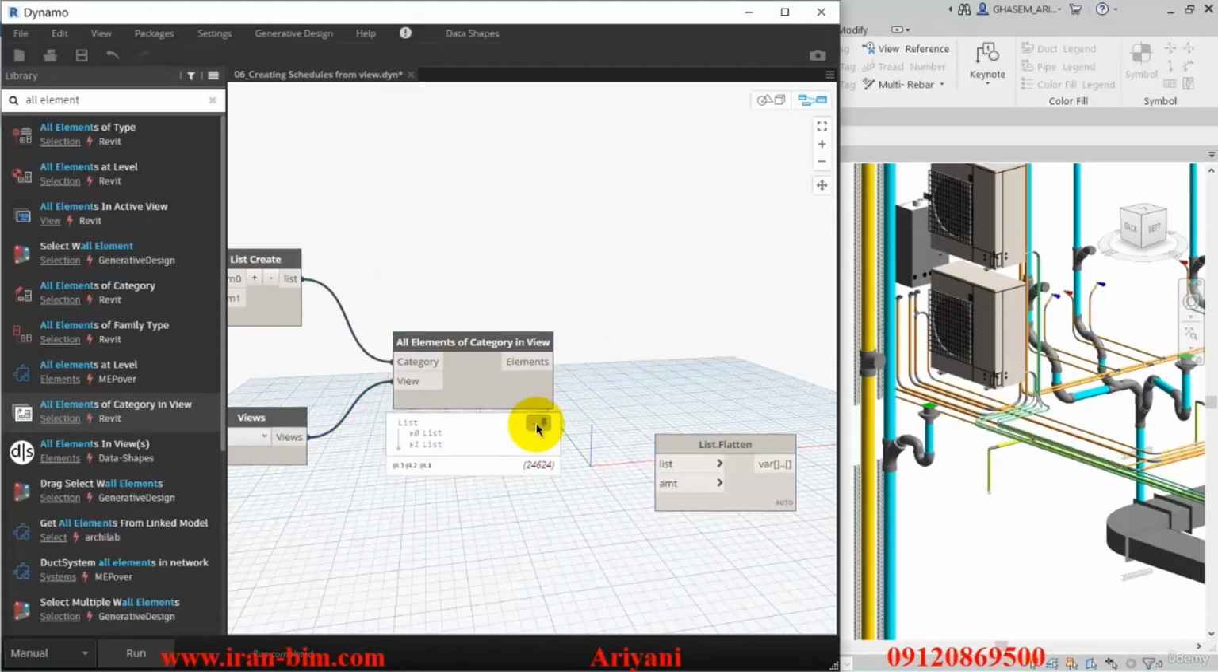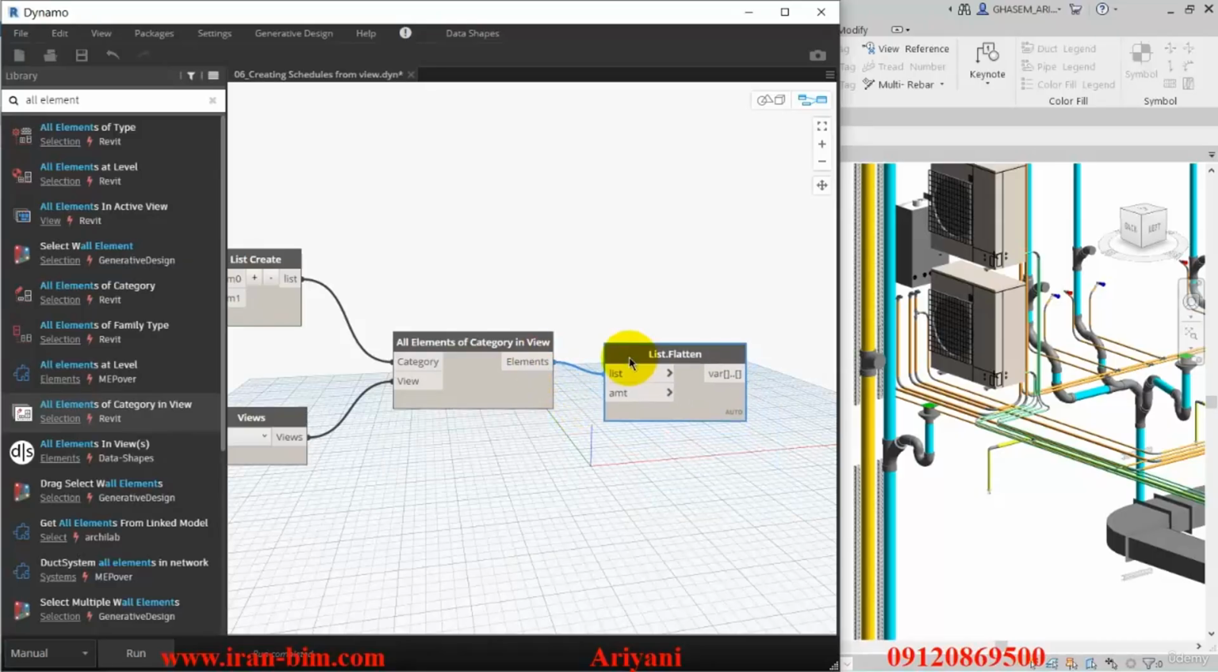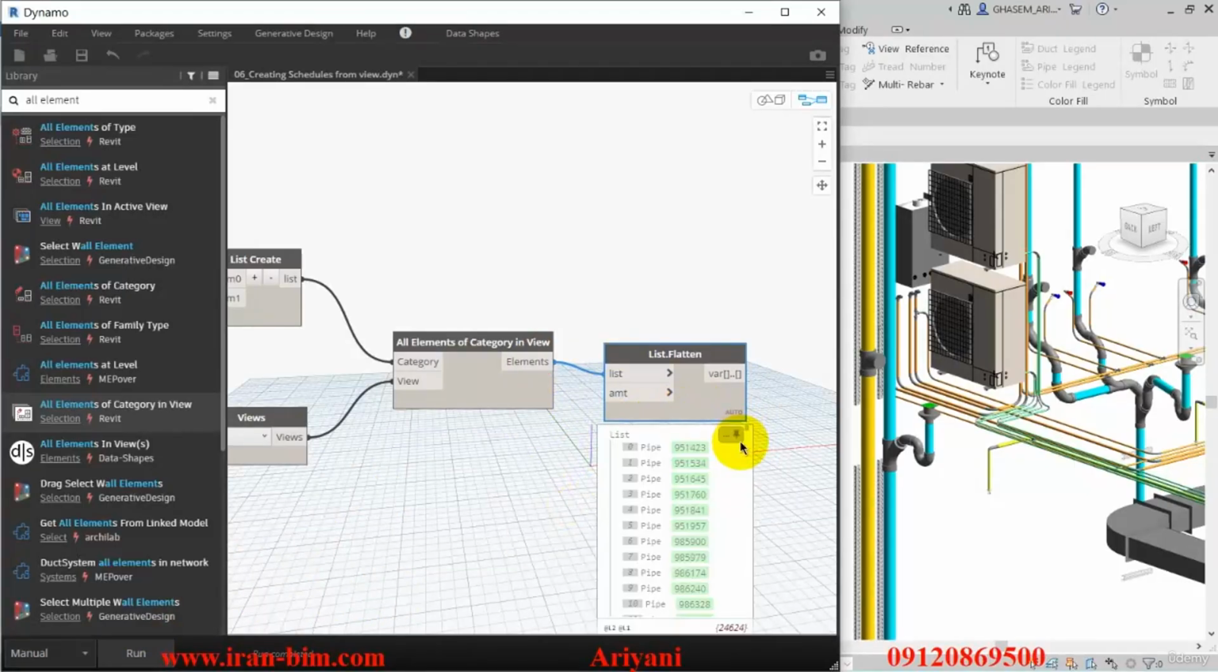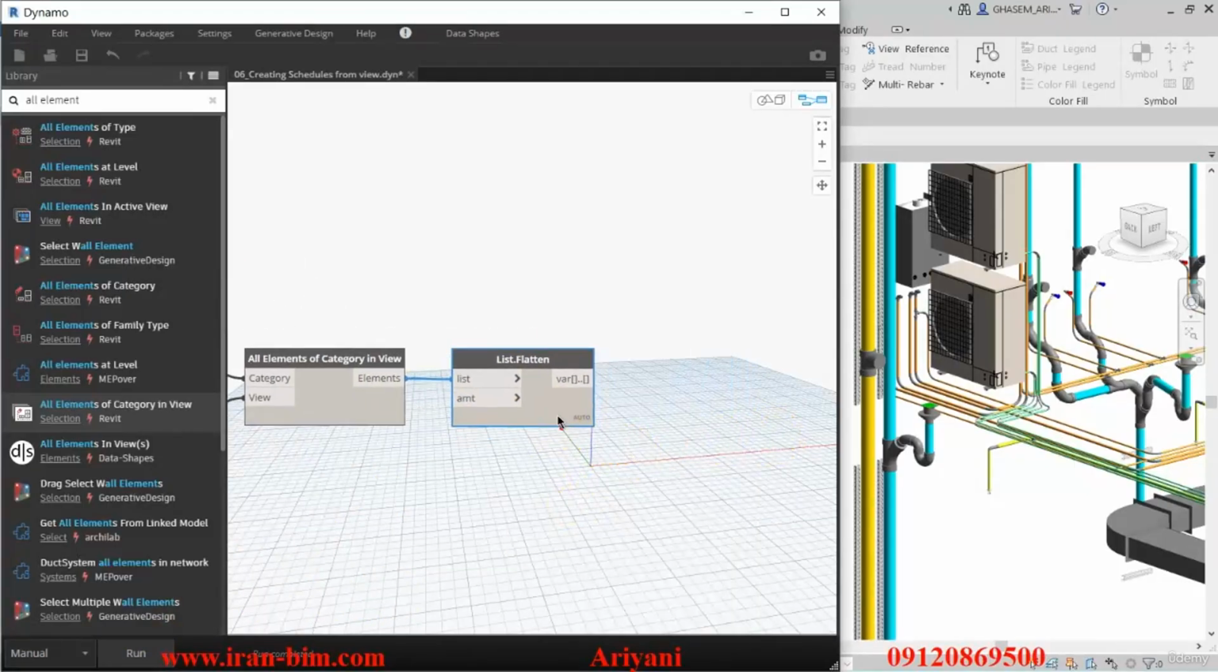Now, as you may know, we have multiple dimensions here in the lists. For example, 0 and 1 both are different dimensions. What flatten does is convert them into one. By dimension, I don't mean X, Y, and Z. I mean the items and their categories in the list.